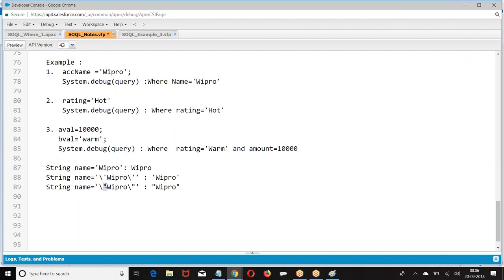Slash double quotes is a symbol. That is not telling you a string. When you give slash single quote, it is a symbol which is going to be printed. Single quote is to represent a string. Slash single quote is to print a symbol called single quote. I hope you are good. Yes, understood.